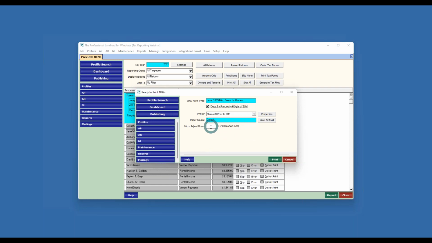You can also do a micro adjust down. So if you type in the number 100, it's going to move all of the printing on the form 1 inch down on the paper. If you need it to go up on the paper, you put a minus sign and then however much you want it to move up. So if you put in -20, it would move up a little bit. If you want to go down a little bit, make it go down a little bit.